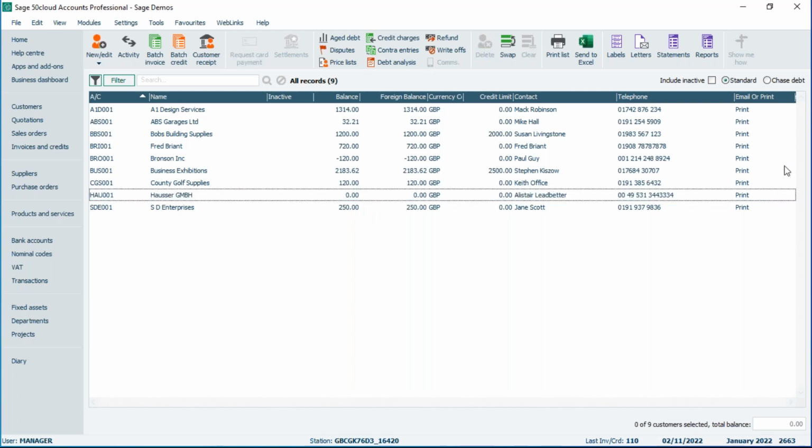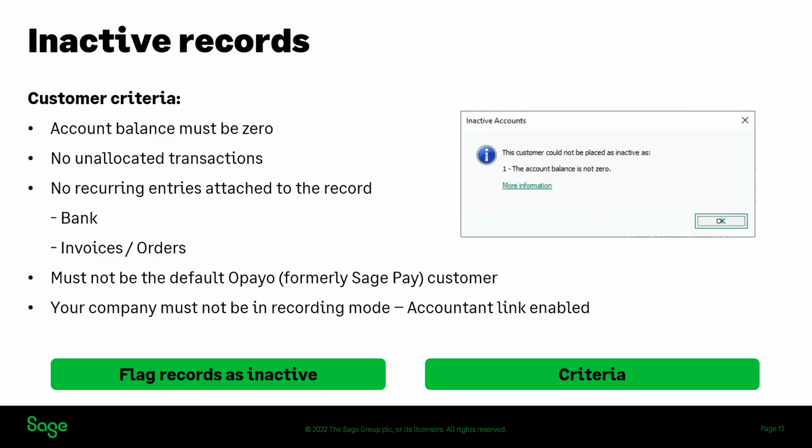Now, just going back to the slides for a moment, I just want to quickly pick up on the criteria, just as an example. I want to pick up on the customer criteria. If you need the other criteria for the other types of records, if you've downloaded the handout, then your button will work for the criteria link. So for a customer to be flagged as being inactive, first of all, the obvious one, the account balance must be 0. If it's got a balance, you cannot flag it as being inactive.